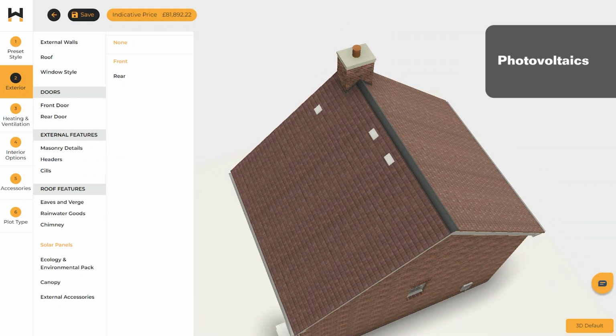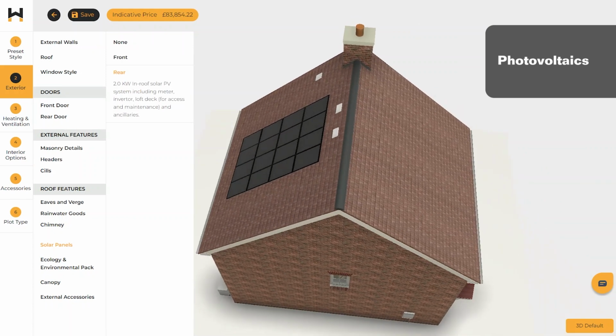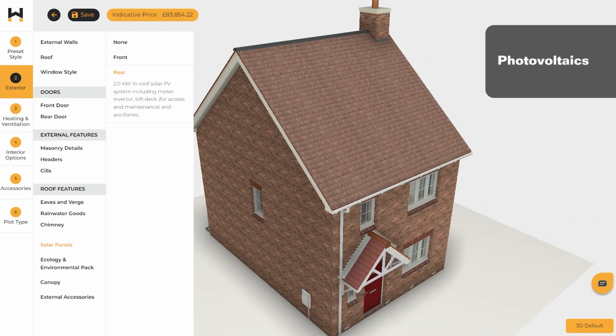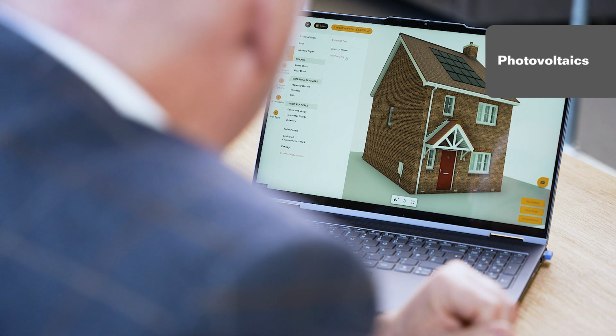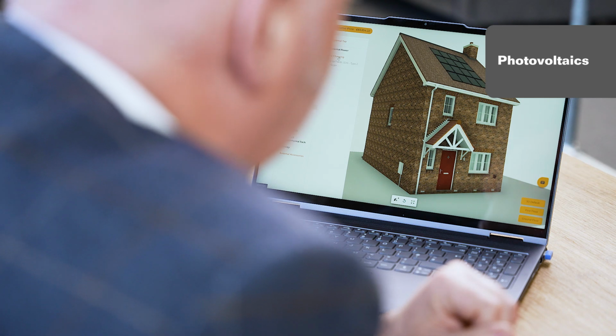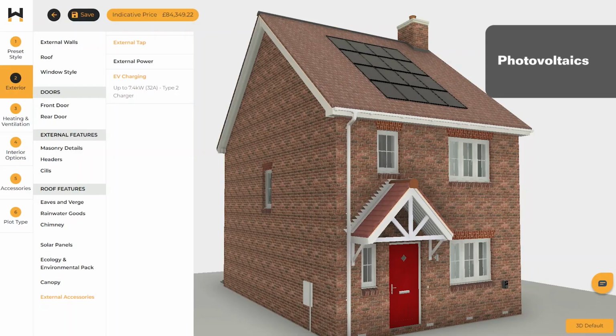We can quickly select whether they go on the front of the property or the rear, all with the knowledge that it's compatible with all the other selections we've made so far. At this point, we can add on the EV charging at the front of the property and see all of the drawings and the bill of materials update in real time.